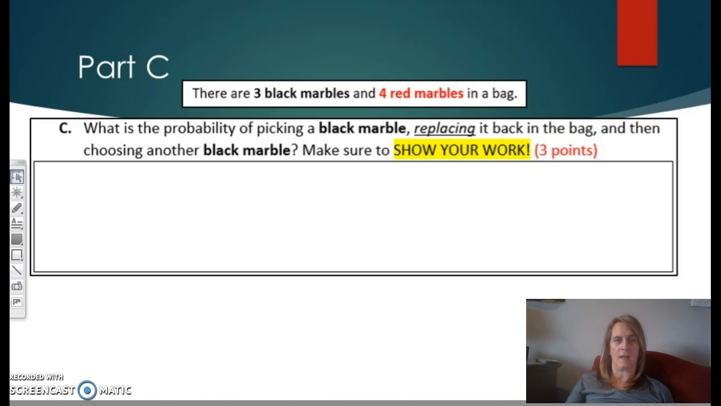Part C. Again, there are 3 black marbles and 4 red marbles in a bag. What is the probability of picking a black marble, replacing it back in the bag, and then choosing another black marble? Make sure to show your work. Okay, again, if you're working on this problem, hit pause, and when you're finished, hit play.